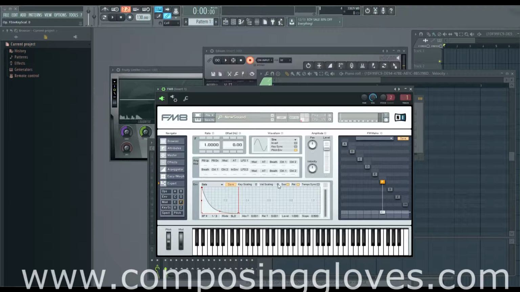Velocity scaling works the exact same way, except it's with velocity. So if you hit notes harder on your keyboard in a higher range, they'll respond differently than if you were to hit lower notes. I don't have a keyboard with velocity sensitivity hooked up, so we're just going to leave that. If you go into the negative, it behaves the exact opposite as if you were to go into the positive value.